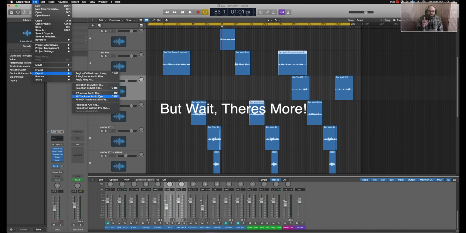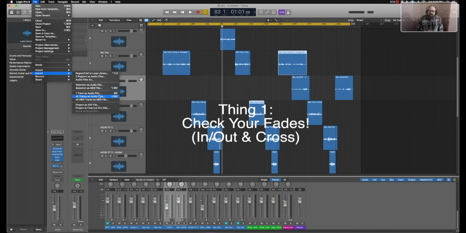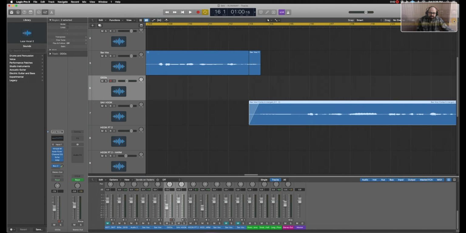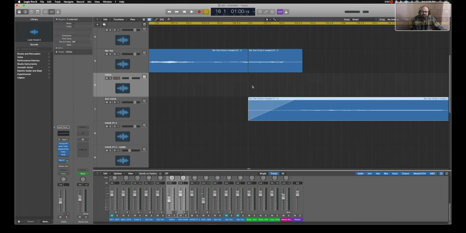Now, before you hit the button, I want you to double check that you're actually ready to do this. Two things. One, you're going to want to check all of the fades. You can see that in this session, some of these files have been properly faded in and out and some of them haven't. So here there's a fade, that's good. We don't want silence to go to audio instantaneously, and we don't want two pieces of audio to butt up against each other without a crossfade.